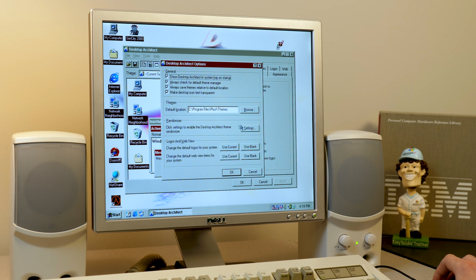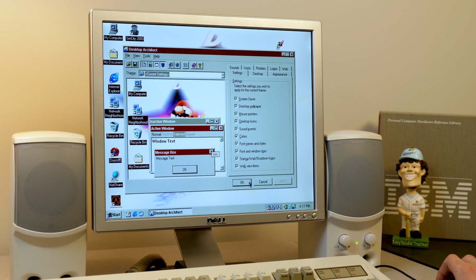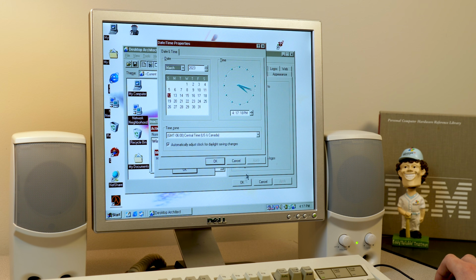If we go into Options here and click on Settings under Randomizer, this allows you to have it cycle through themes every however long. So maybe I want to make this every like 1 minute and just use all themes in the current theme directory, or you could just select individual ones here and you could choose what elements you want it to apply. And then we'll hit OK. And now in 1 minute, it should just randomly apply a theme for us. So let's see if it does that.